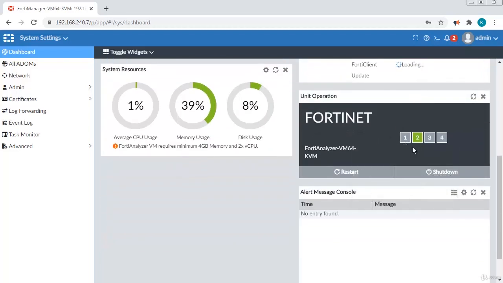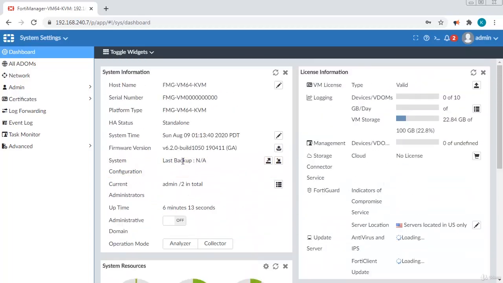If any device has been added to these ports, that will be displayed over here. I have connected through this port 2, that is up and running. You can restart and shut down the device from here. This is the disk utilization. That's all for today. Thank you for viewing.